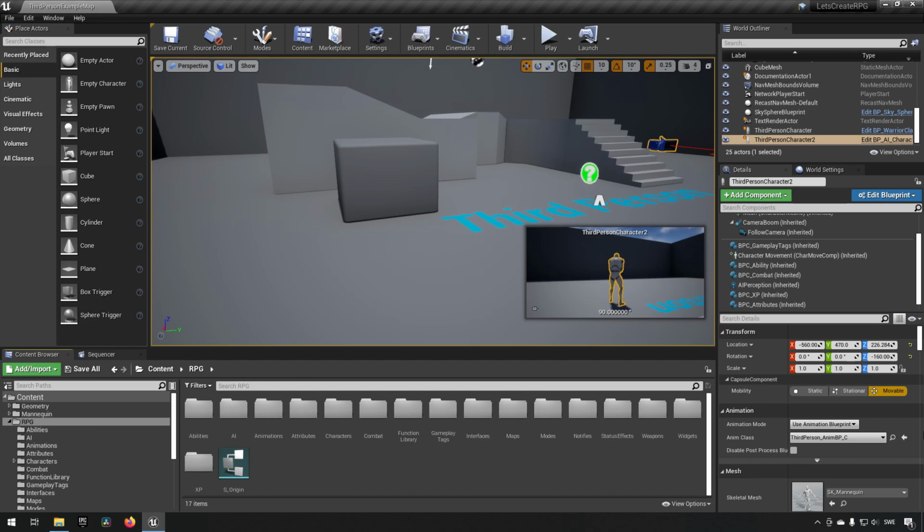Welcome back to my Create an RPG series. In this episode we will be building upon our ability system a little bit further, because we are going to be making some room for functionality for the mage class.